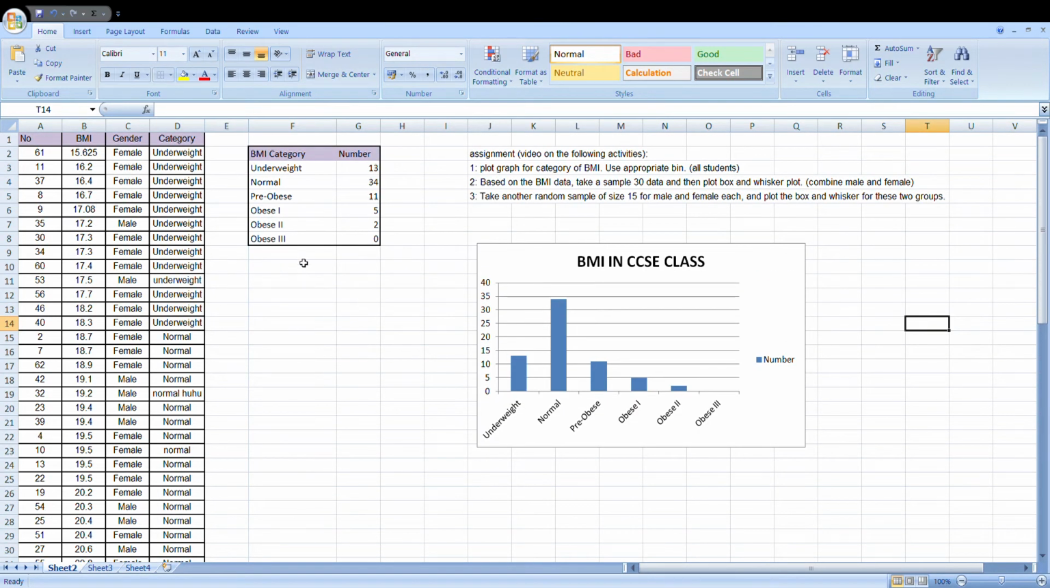So, to plot a graph of the category of BMI, we must classify the BMI for each category, which is underweight, normal, pre-obese, obese 1, obese 2, and obese 3. Next, we must show the frequency of the number of students in each category, which is 13 students for underweight, 34 students for normal, 11 students for pre-obese, obese 1 is 5 students, obese 2 is 2 students, and obese 3 is 0 students. Therefore, we can plot this graph to show the category of BMI.